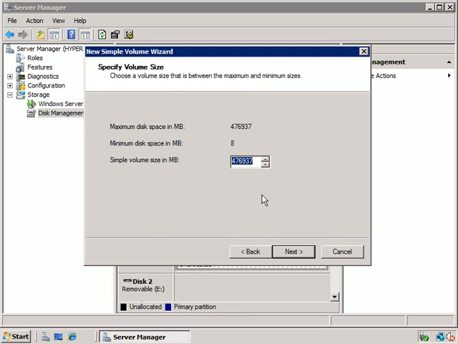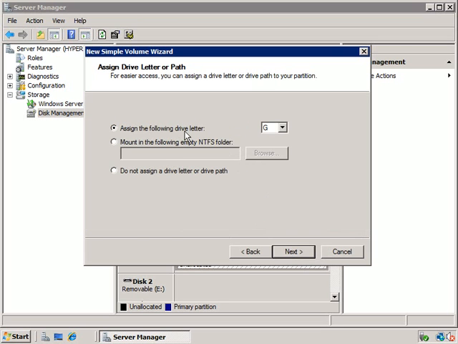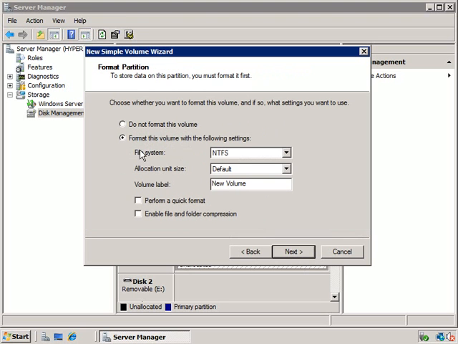But I'm going to go ahead and create a new simple volume. I'm going to initially allow it to use the entire space for the simple volume. Tell it next. I'm going to have it assign the letter G. That'll be okay. And tell it next. I'm going to go ahead and have it format the volume. And I'm going to call this VHD Storage. I'll give it a quick name. I'm going to perform a quick format, and I will enable file and folder compression, even though I may or may not use that.